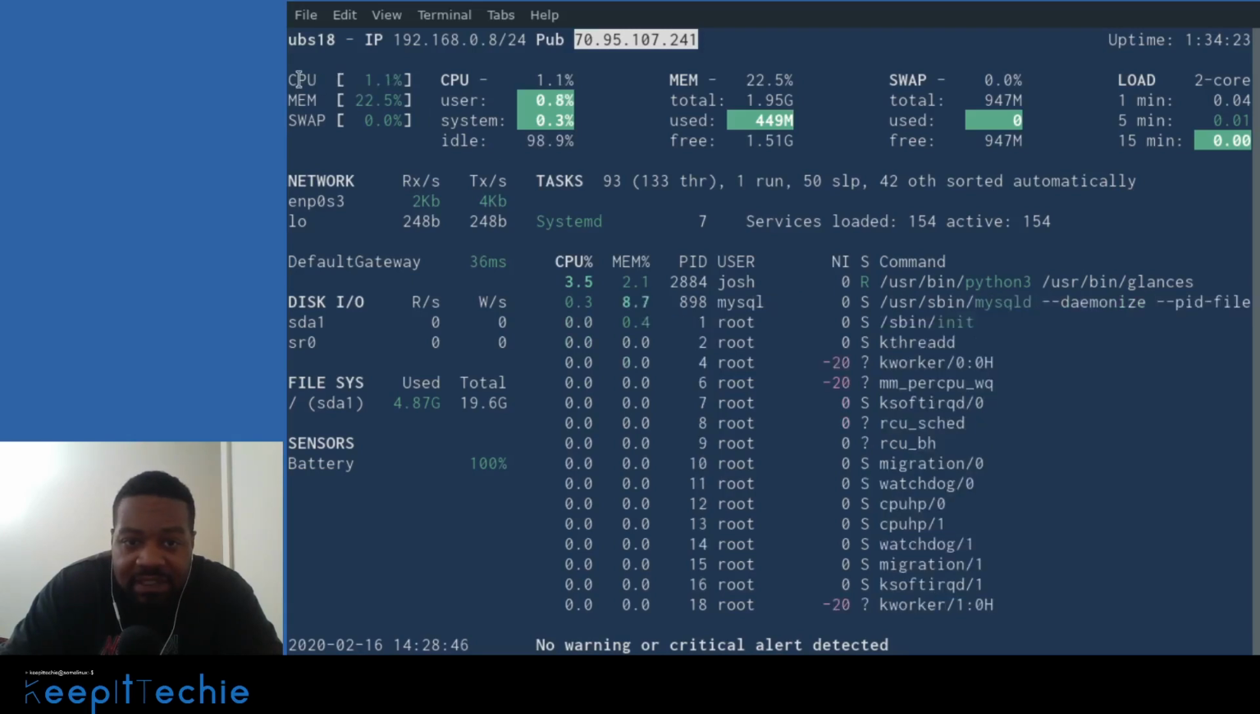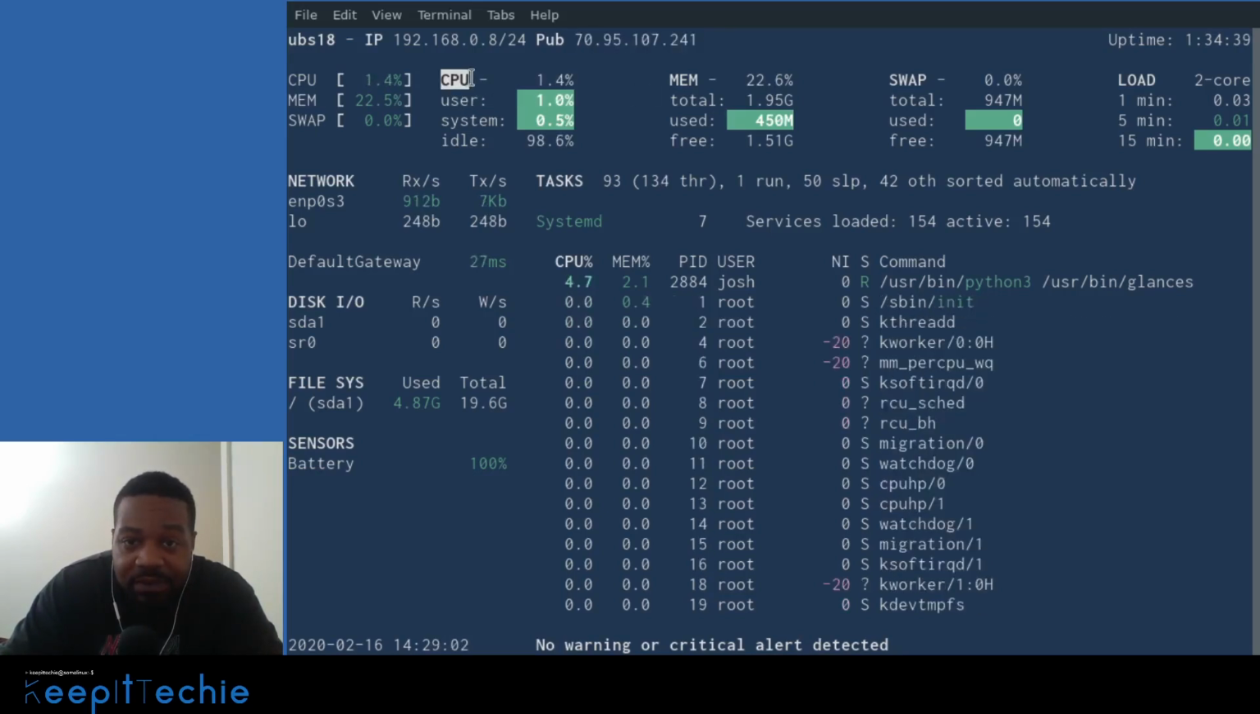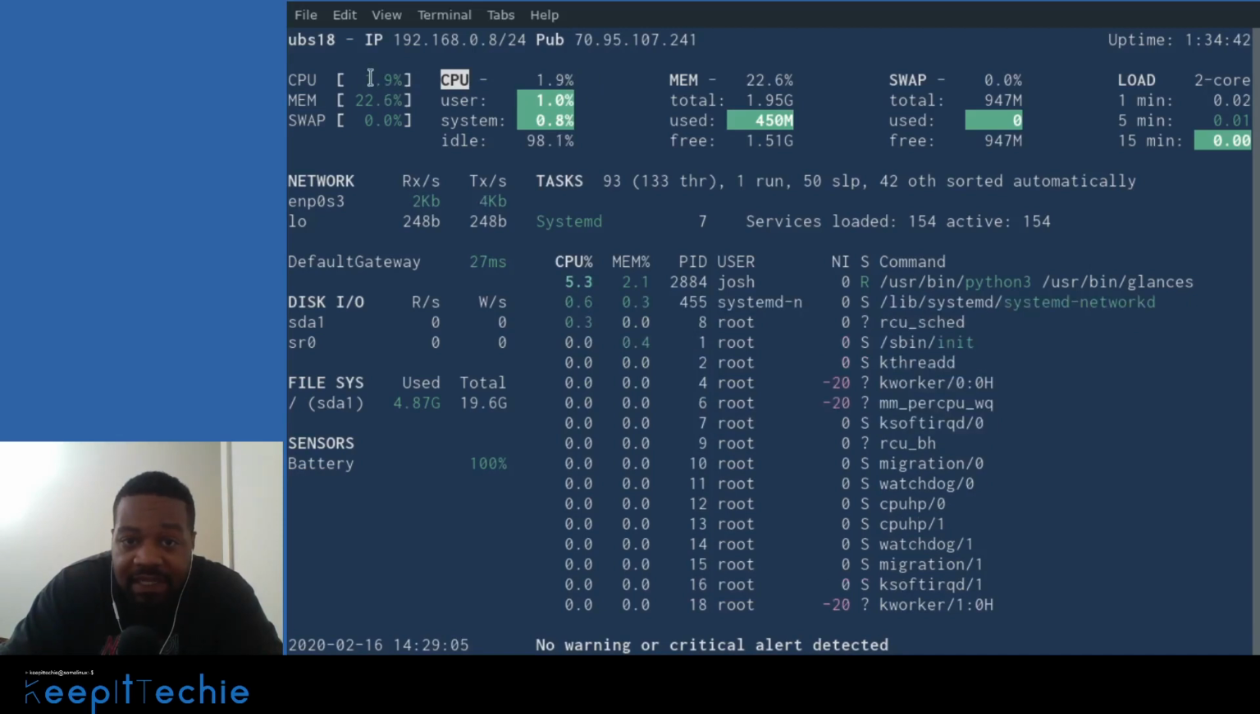So this is breaking it out for you, putting it all in one spot: the CPU usage, as well as memory usage, and then the swap. And then it's broken out into each one of those categories. So you can see the CPU usage, as you can see that percentage is the same, as well as the user percentage, and then the system percentage, and then how much of the system is idle.